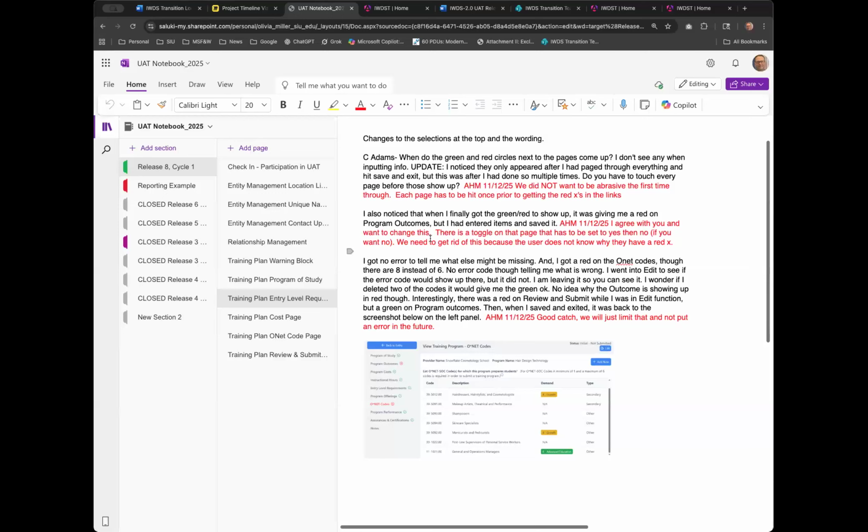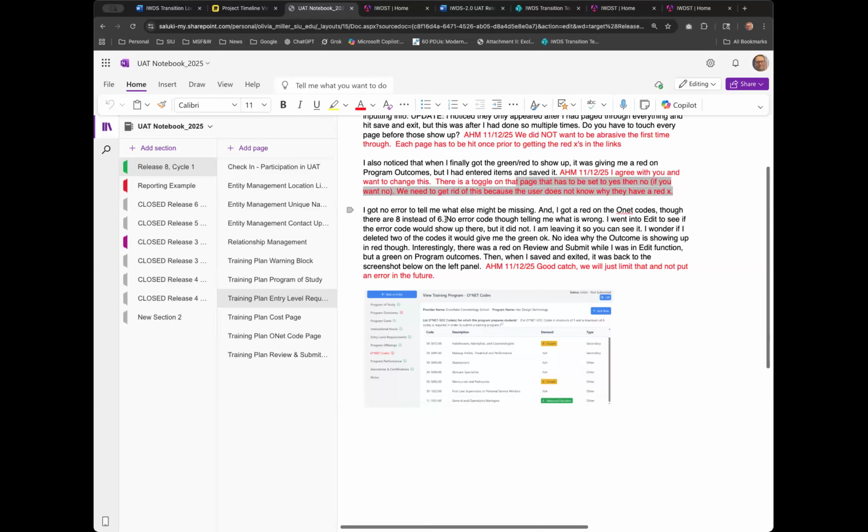I also noticed when I finally got the green and red to show up, it was giving me a red on program. Yep, that's what I was talking about. That's a bug. I got a no error to tell me, and this one's a bug. You found that too.